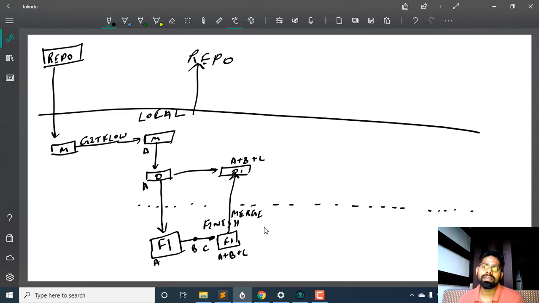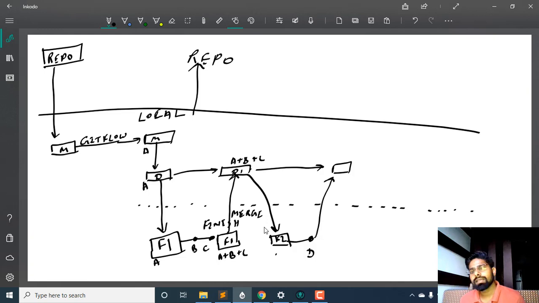Then again you can create another feature, let's say register, feature 2, which is obviously going to have all those files. Plus let's say you made another commit and made a file D, and then again finish that feature. Now finishing this feature will have A plus B plus C and D. So A to D files it will have. This is the develop branch.